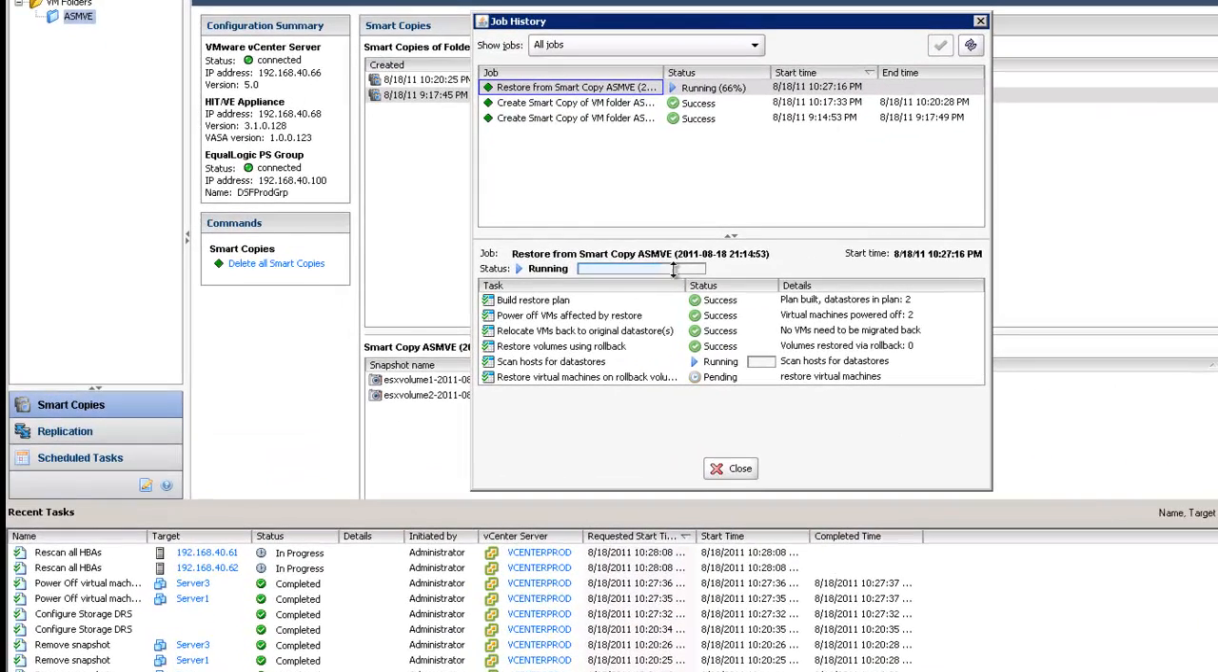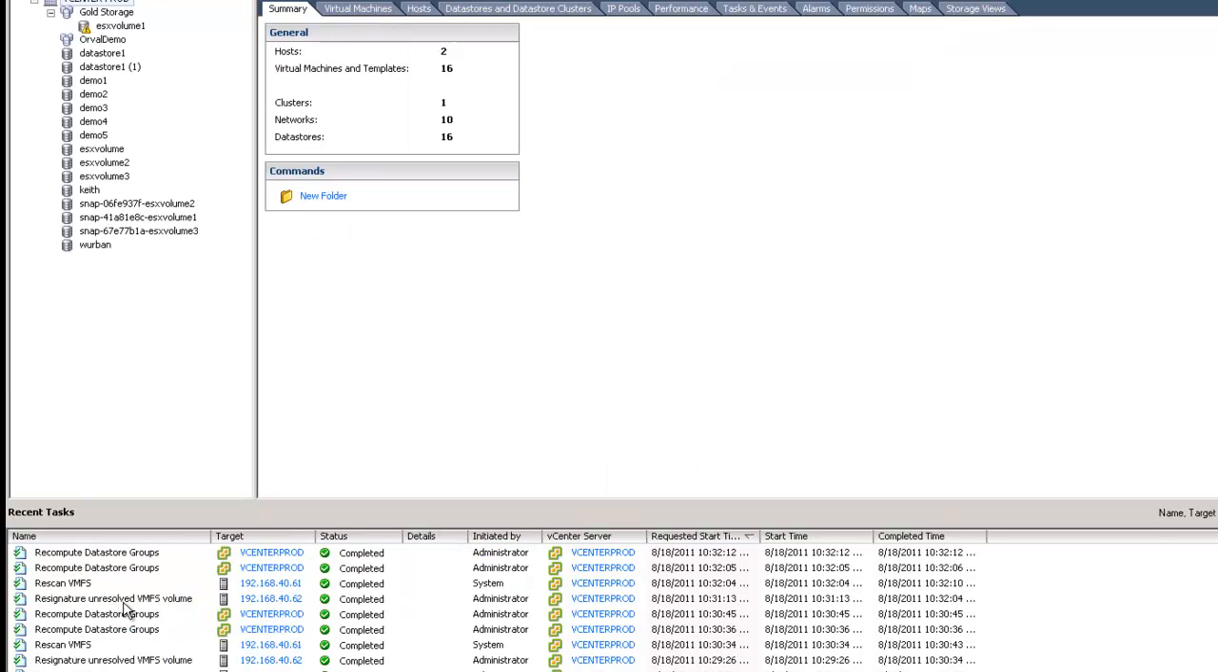You can see in the job history where it's at and what it's doing. So it's powered off the virtual machines, as we can see down here in the Task Manager. It's rescanning the HBAs, because what it's going to do is mount those snapshots, bring them online, rescan the HBAs, resignature the snapshots so that they can be seen, and then once it sees them, it can actually copy the virtual machines back. So you can see it's resignatured the VMFS volume, rescanned them, done the data store groups. Right up here you can see the ESX Volume 1 and Volume 2, or these are the snaps of the volumes that were brought online, the snapshots of those volumes.